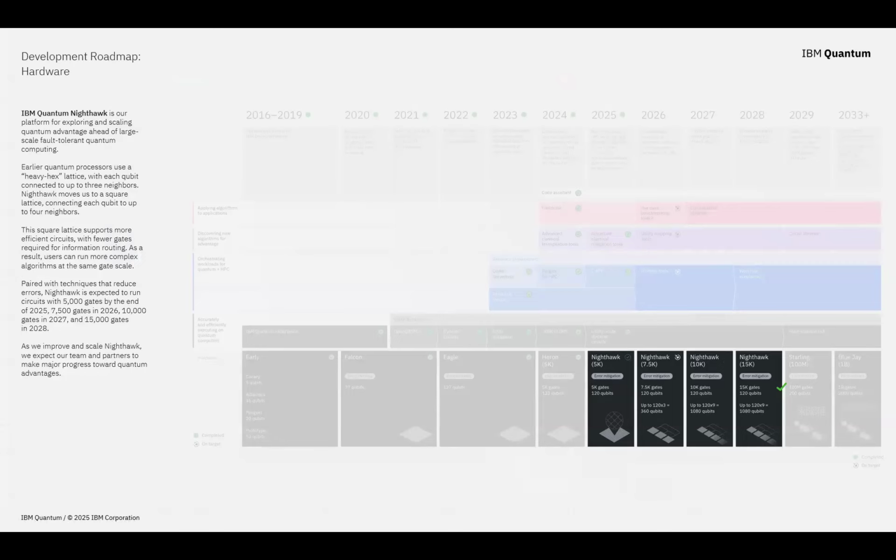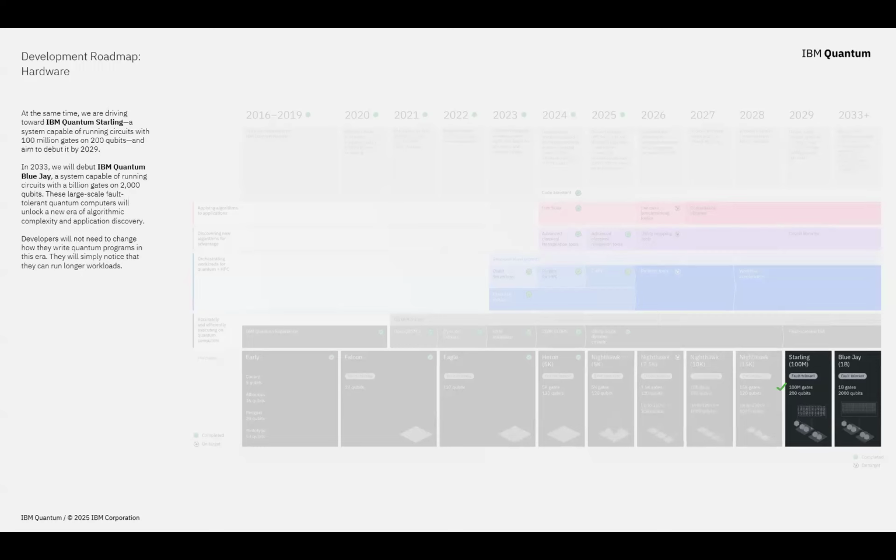Nighthawk. This is the platform which will be used. Previously we used heavy hexagons, as I mentioned, on the Heron systems, but right now we will be jumping to a different architecture, a square lattice. Thanks to this, we will be able to support much more efficiently circuits with fewer gates required for information routing. As a result, you can run much more complex circuits at the same gate scale. Of course, I have more details in the next part of our conversation.